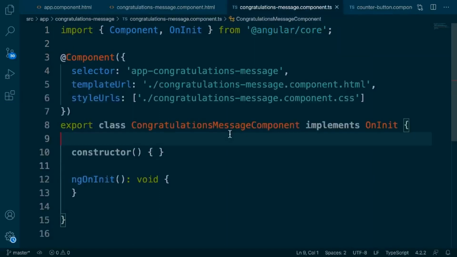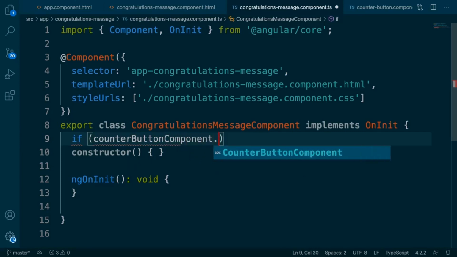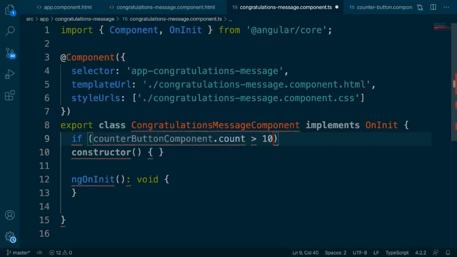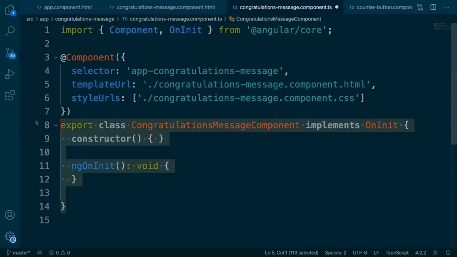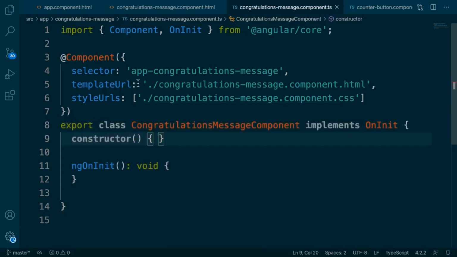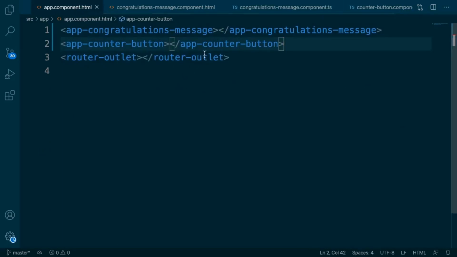So for example, from our congratulations message component, we can't just say something like, you know, if counterButtonComponent.count is greater than 10 or something like that. We can't say that because there's not really any way for us to access that component inside our congratulations message component. So the way that this is usually solved is by doing something that I usually refer to as hoisting the state, right? Basically, this is where we take the state from one of the child components and we move it into its parent component in order to allow it to share its state more effectively with other components that need it.